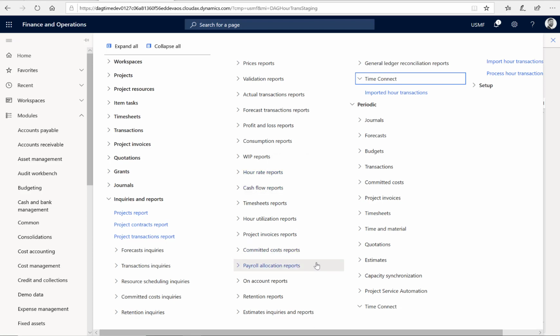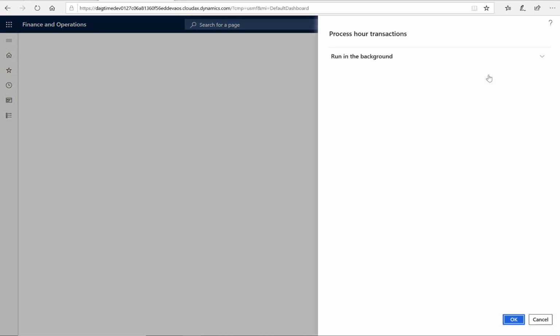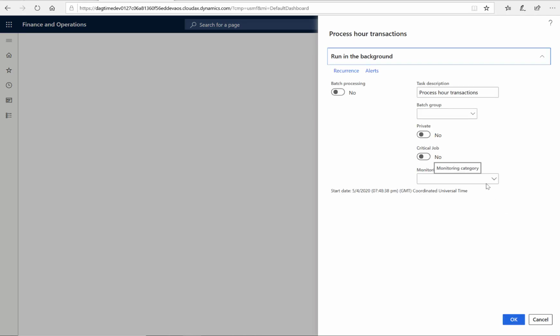Then we'll go to the periodic, then under Time Connect I can process the hour transactions. And this can be set up as a batch job, so you don't have to do this manually every time. The system just does it automatically for you. But for now, I'm just going to do it manually. So I'm going to select OK.